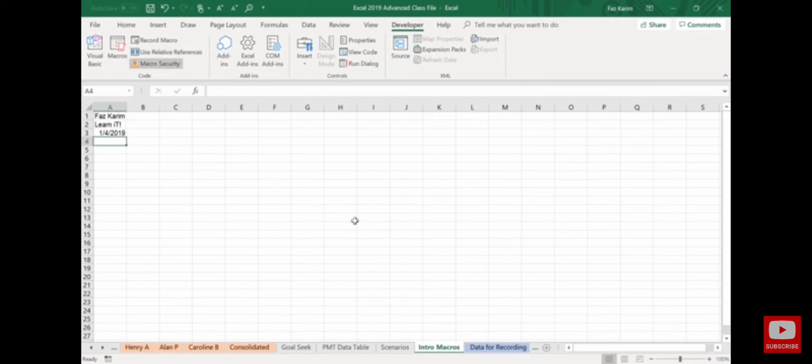Now, if you leave that off, let's go ahead and turn that off. And let's say we just did this. We typed in our first name, our company name, and the date. Because we did not use relative referencing, no matter what we do, no matter where we are, our macro is going to always run in cells A1, A2, and A3. It's absolutely going to run in those cells that you recorded it in.